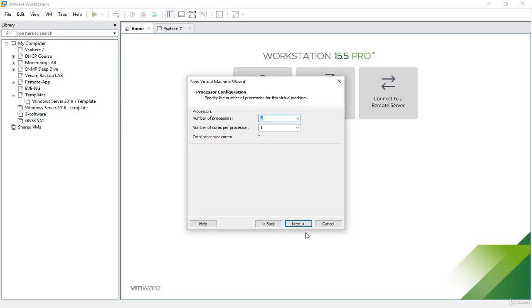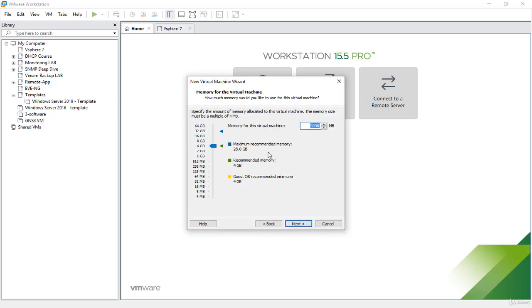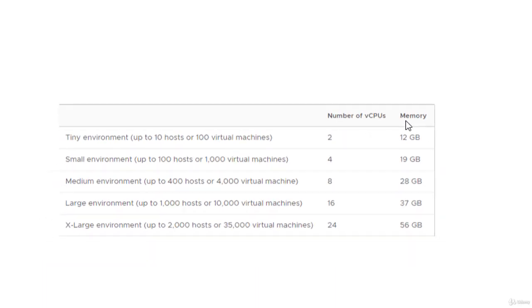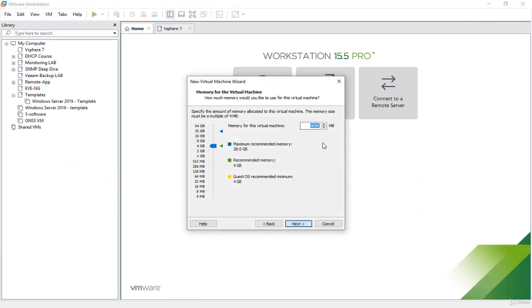We'll leave it to default. And next. And this is the memory. So in this first ESXi, we want to deploy or install our vCenter server. And actually we'll install a virtual machine. So it's clear if we want to actually use the tiny version of VMware vCenter server, we need 12 GB and at least 2 virtual CPUs. So that's okay. We'll say 12 GB only for vCenter server.